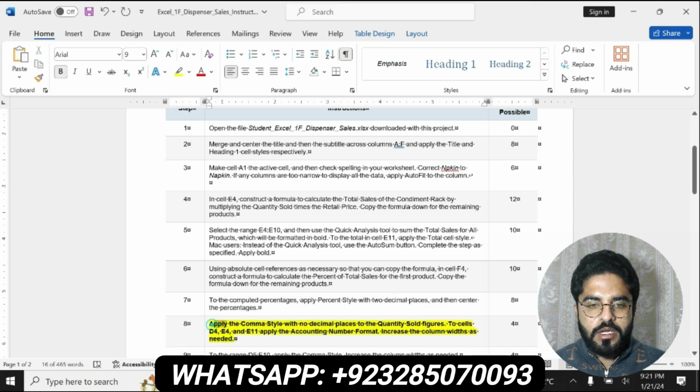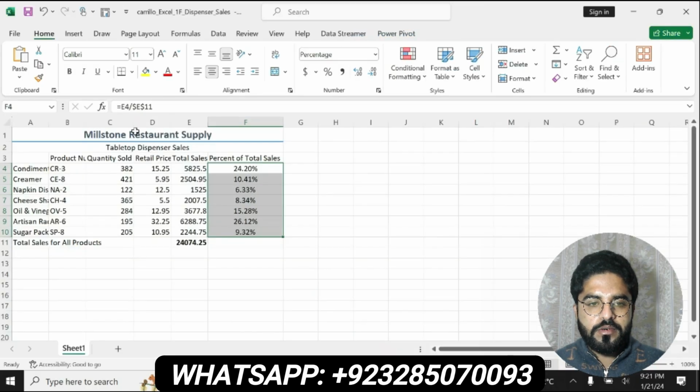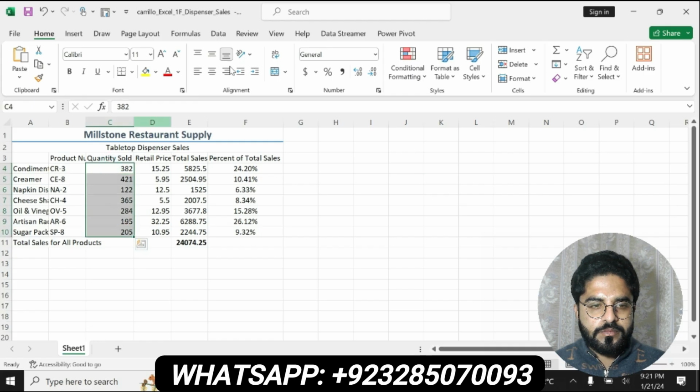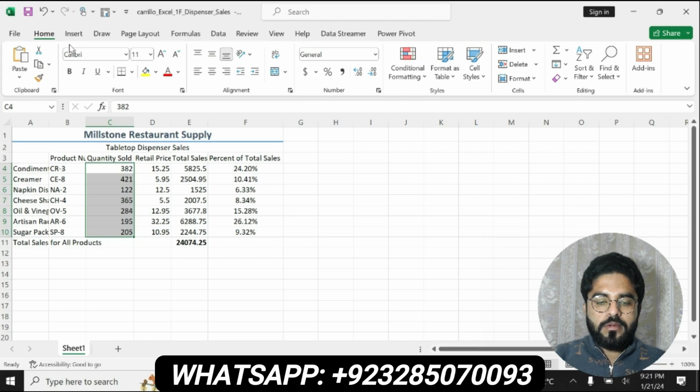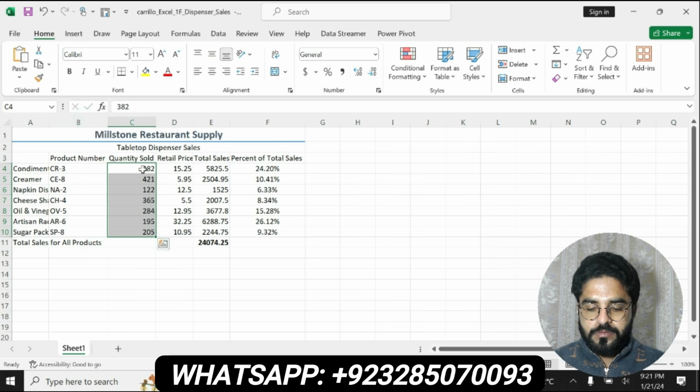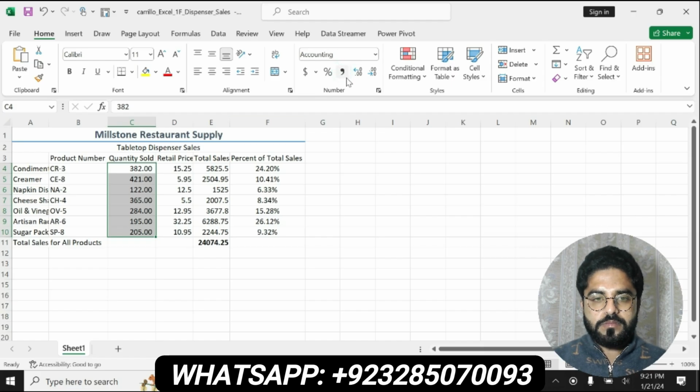Question number 8 is, apply the Comma Style with no decimal places to the quantity sold figure in cell D4, E4 and E11. D4, E4, with 0 decimal places.